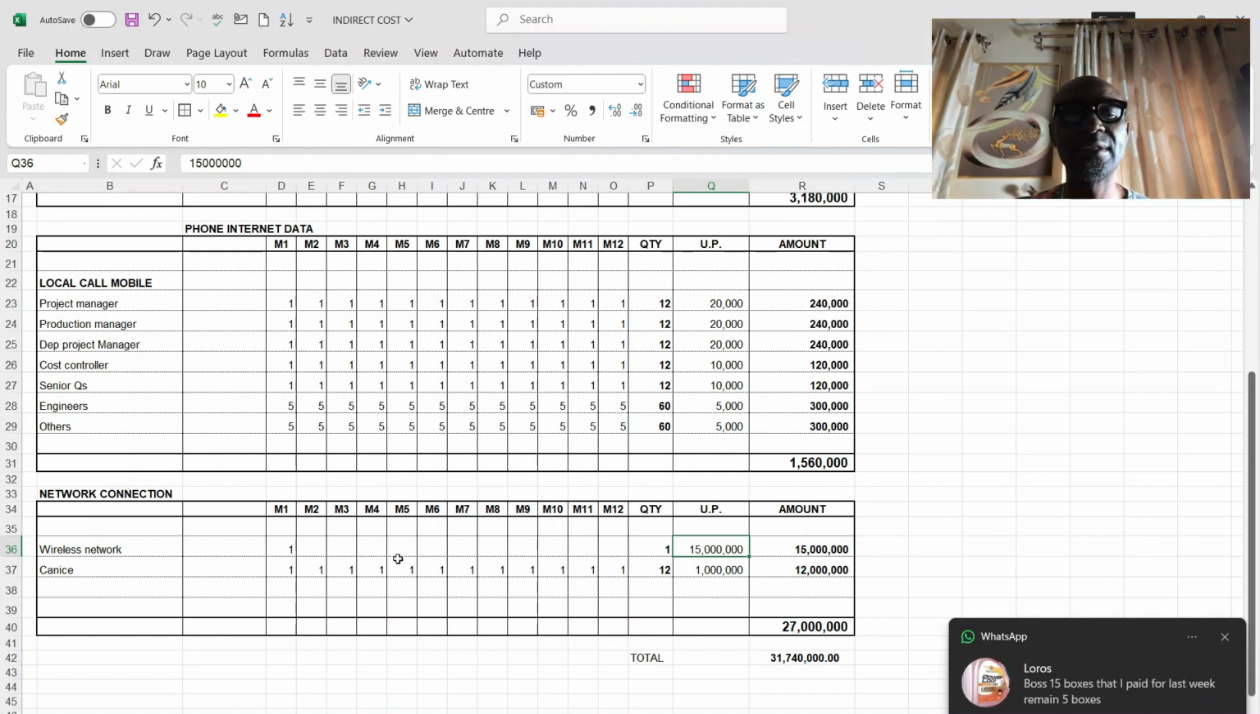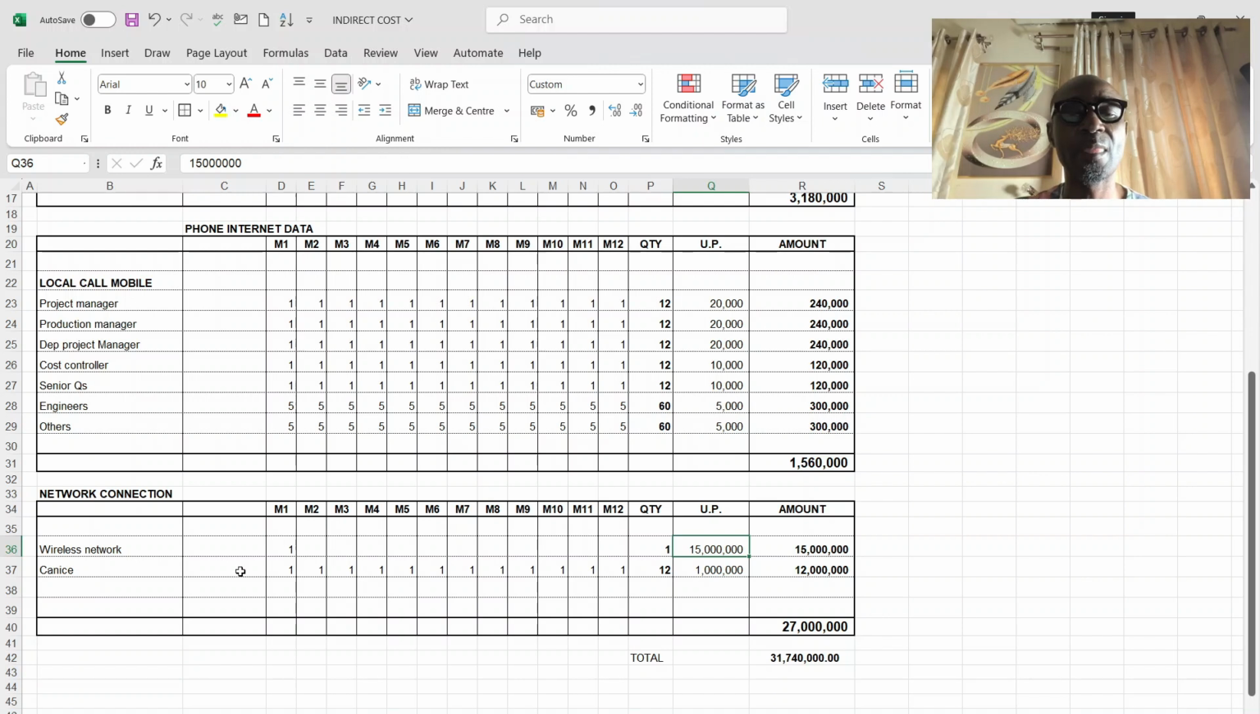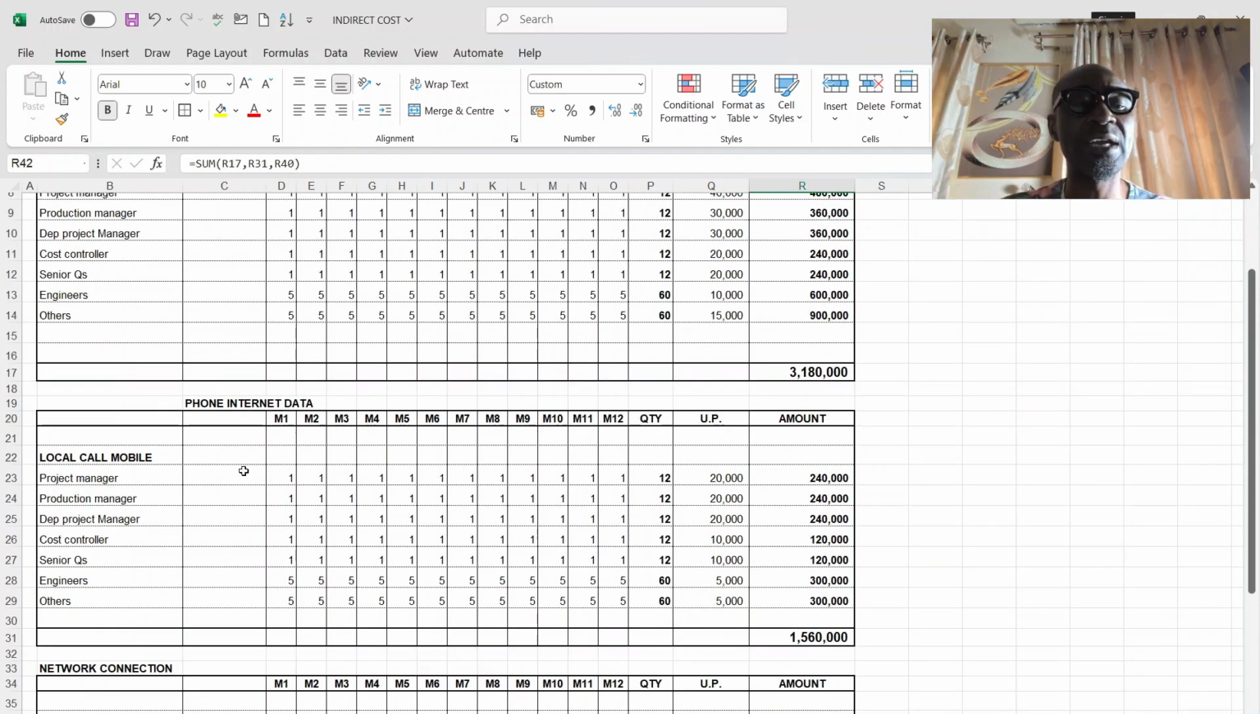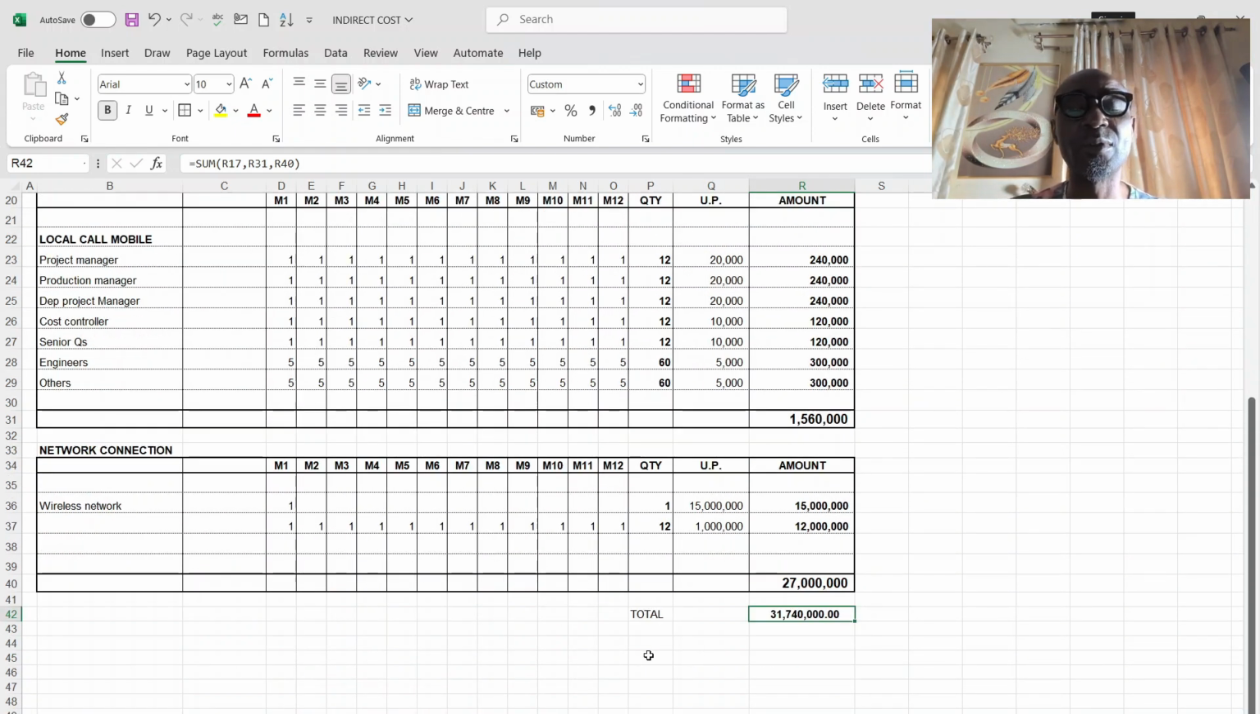And then every month the cost for the services rendered, the data that will enable the system to work, is 1 million naira every month. For the duration of 12 months, it's going to cost you this. So you can see now, after preparing this, you have 31 million as the cost for telephone connection.